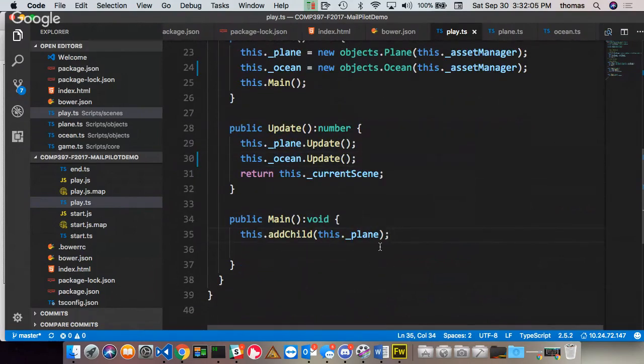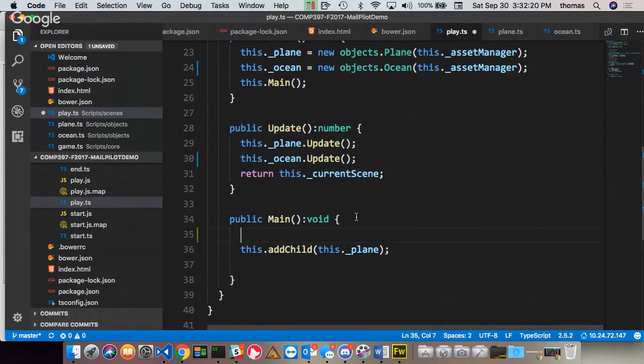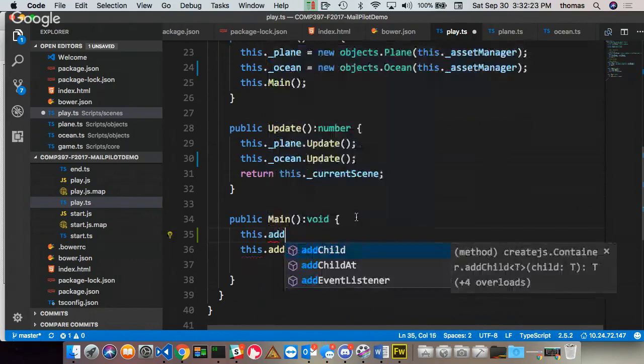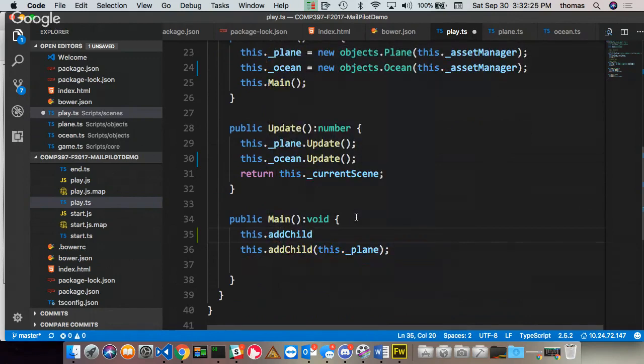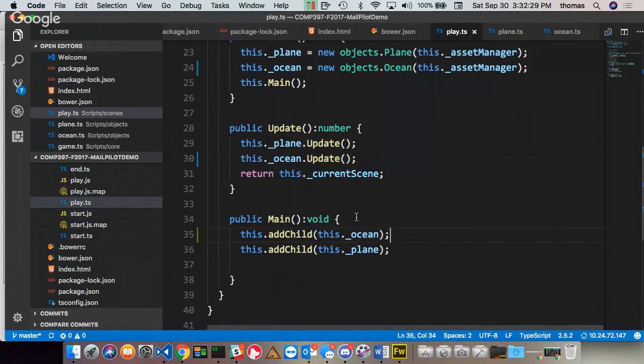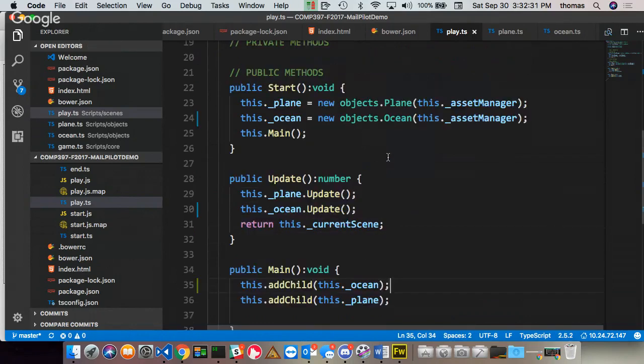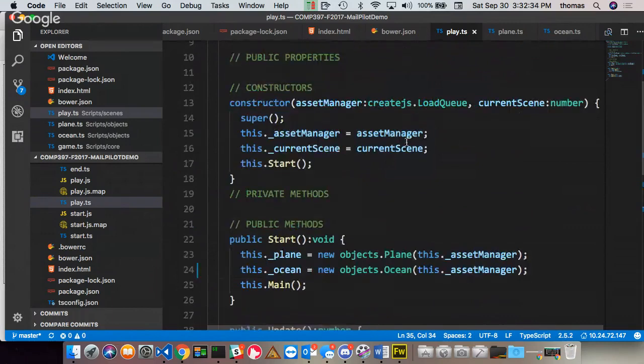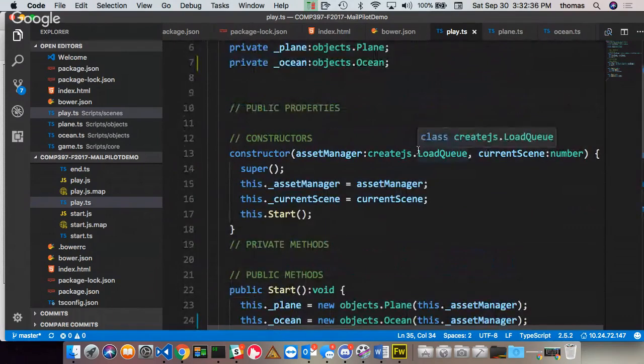Now, here's the question. Where should I add it? Should I add it after the plane or before the plane? Before, because remember, it's going to be layered in display object order. And the display object order is the layering of my objects. And you can't really change that so easily. You could add child at a specific point if you really wanted to. So this dot underscore ocean. Okay, good. So I've got my ocean and my plane. I'm updating it. I instantiated it. I defined it. I think I'm good.